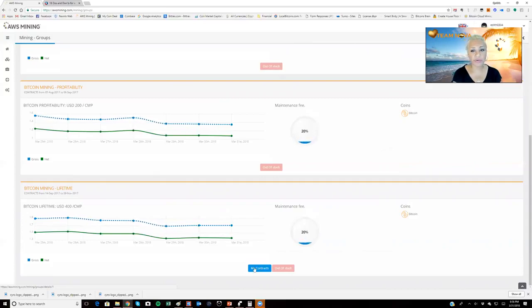So that you understand what you're looking at here, there is a blue line and a green line. The blue line is what your account is grossing every day. This is all the profits that are coming in from your mining contract. The green line is your net profits, which means it's what you're taking home. There is a difference between how much your account is yielding and how much it's actually allowing you to take home. The difference between the two is a maintenance fee. It's a service fee that we charge.